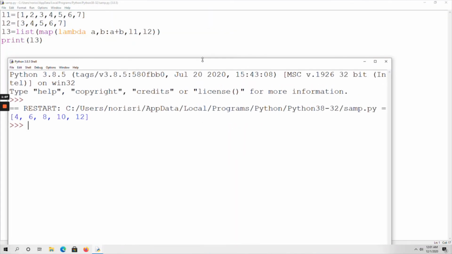Because even though the lists are not equal in length, as the second list contains 5 elements, in the first list also, the first 5 elements will have the operation done with the 5 elements of the second list. And the remaining 2 elements in the first list will not be considered.